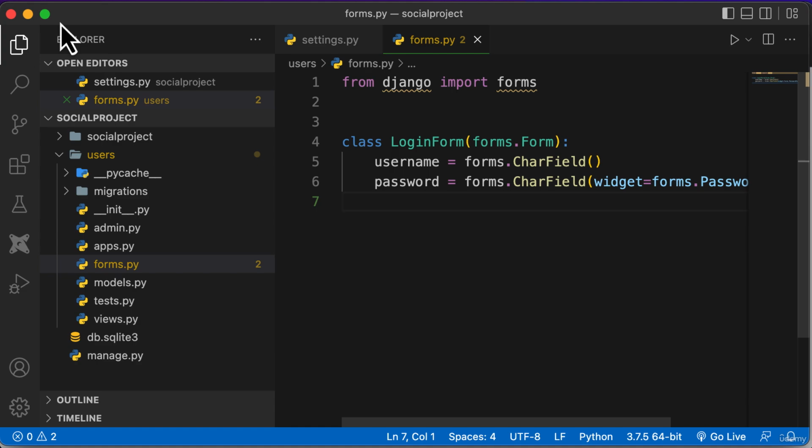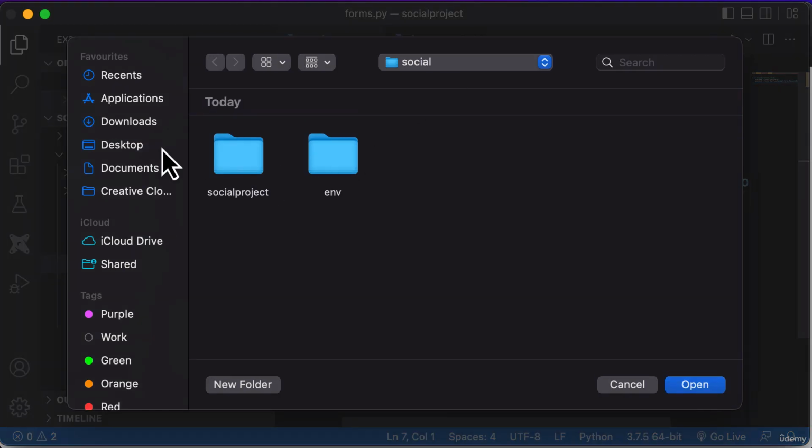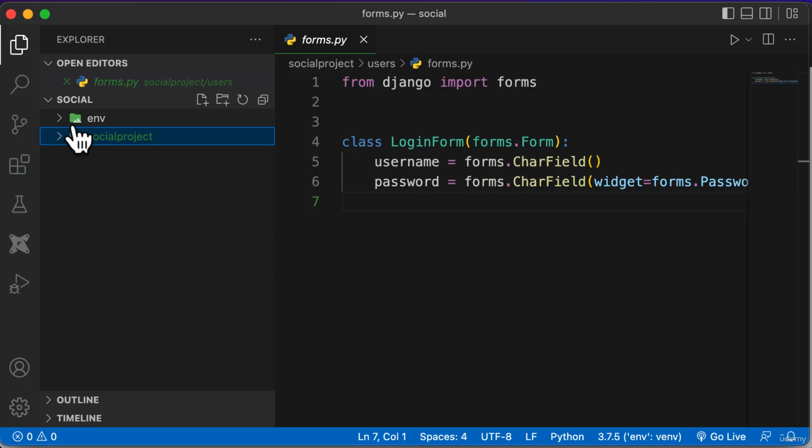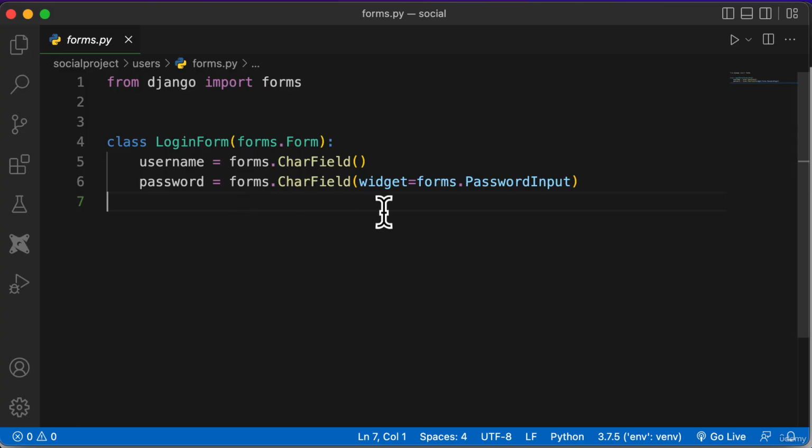Here, if I simply go ahead, open up a folder, and instead of opening up the social project, I open up the folder which actually has our virtual environment, let's see what happens. Now if I open this up, it's going to load the virtual environment. As you can see, we have this env folder as well, and now VS Code is automatically going to pick up the Python path for the virtual environment. As you can see here, the Python interpreter which we are currently using is present in the env folder.